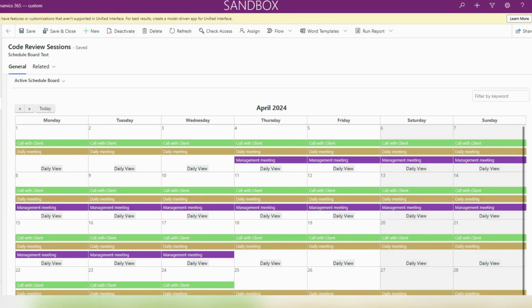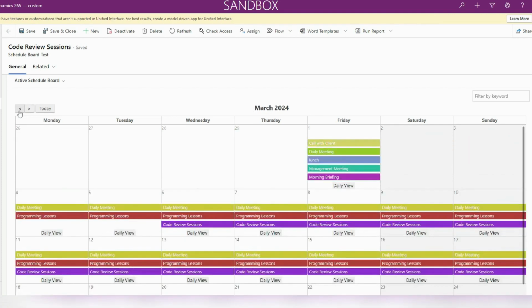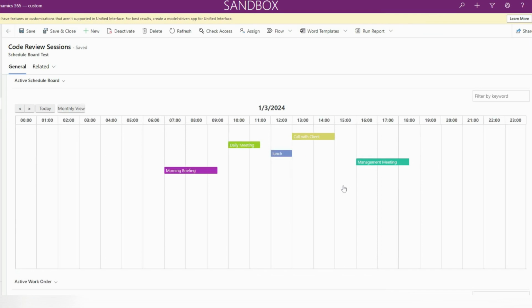Today we are going to talk about Scheduled Board PCF control. This control changes dataset with start date and end date columns into Scheduled Board view. The user can click on right and left buttons to change months. Also, the user can change view to daily in order to see records in exact timing.